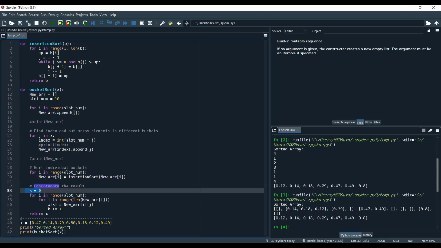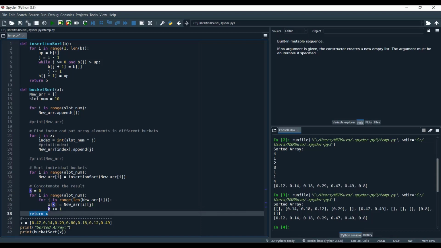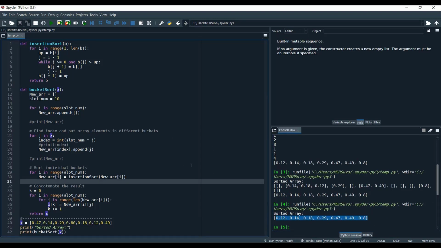Here, k is initialized to 0 as an index for traversing the given array and assigning the bucket values to the array. For each element in the buckets, we are assigning the elements in the given array here. At last, if we return the given array, we will get our sorted array. If we run the IDE, we can see here is our sorted array. So this is how the pseudocode or the complete code of this algorithm works.